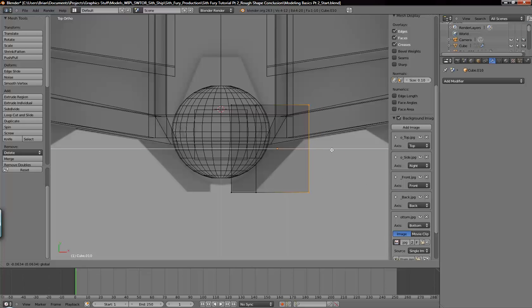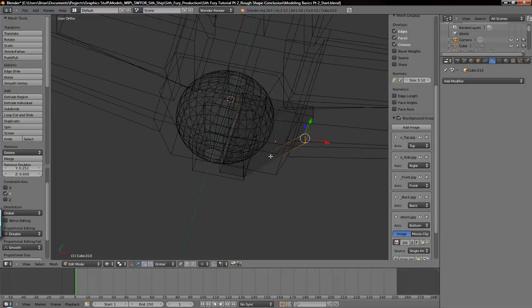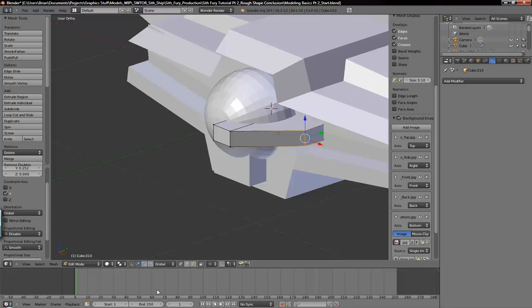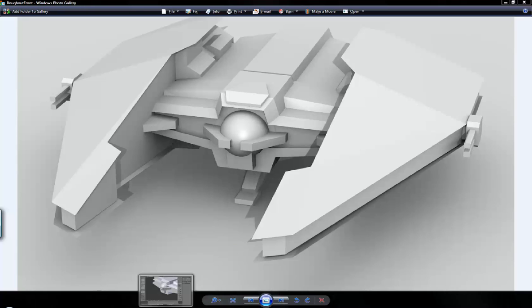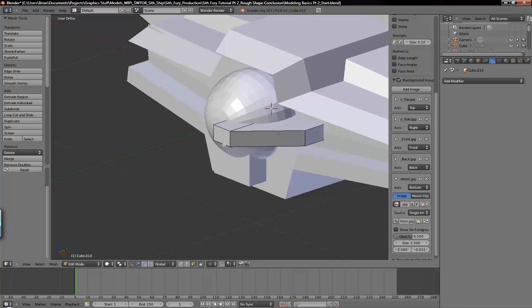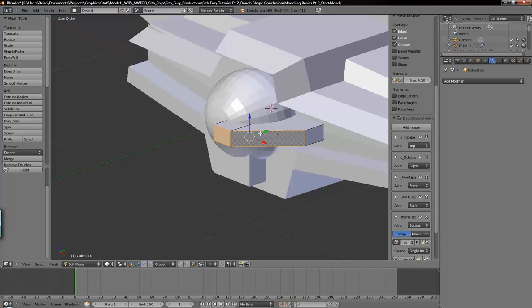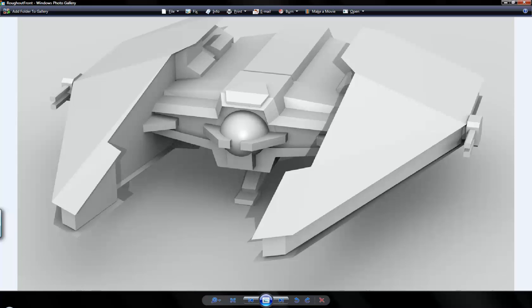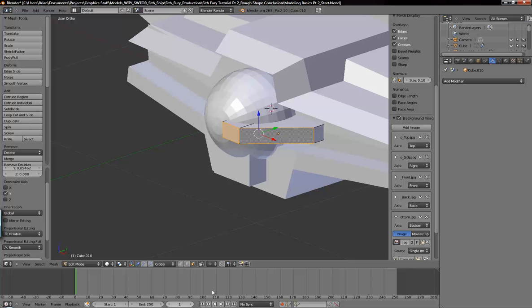And select all that and bring that in, and then select this front and drag that back. And we're getting there. Just bring it in a little bit here. So I'm going to face select these and just drag those back to match up this image a little bit.